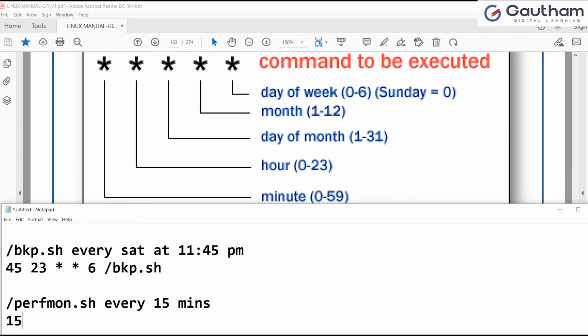See, you can say 15, 15 minutes, any hour, any date, any month, doesn't matter, and it can be any day also. My requirement is every hour's 15 minutes. What is the script? perfmon.sh. Now guys, in this case, do you think it will be executed every 15 minutes?